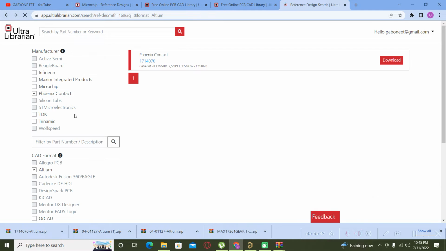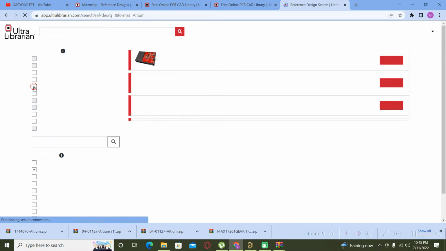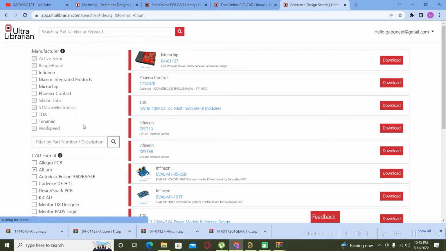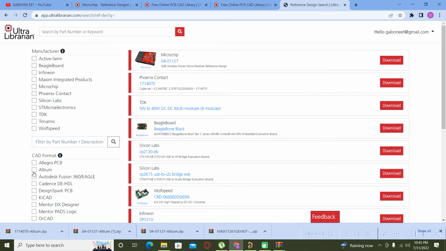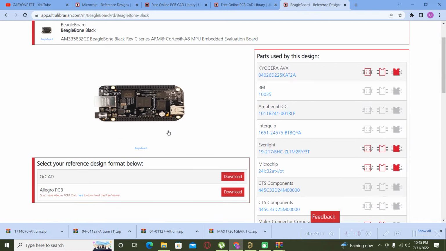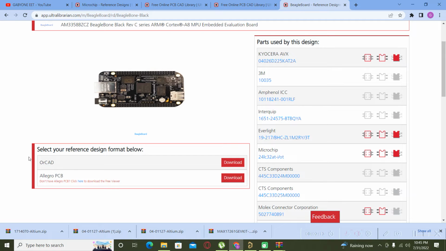But for example from Microchip, only this reference design is available for Altium, but we can leave here all of the designs, and we will take this BeagleBone board, for example. This reference design format is not available for Altium, but we will take this WorkCAD.